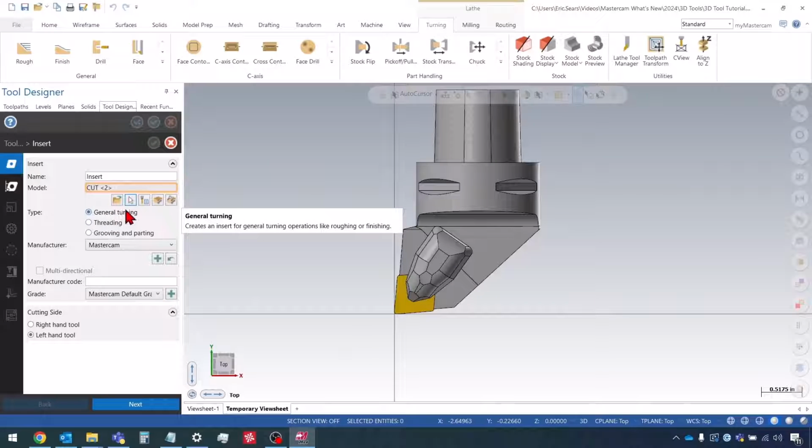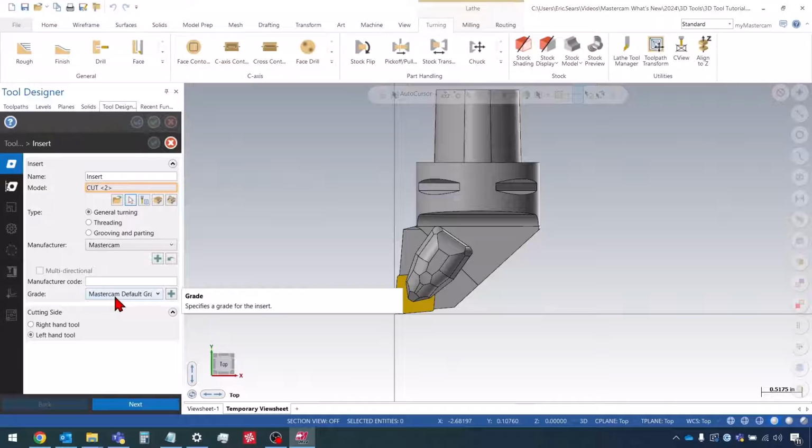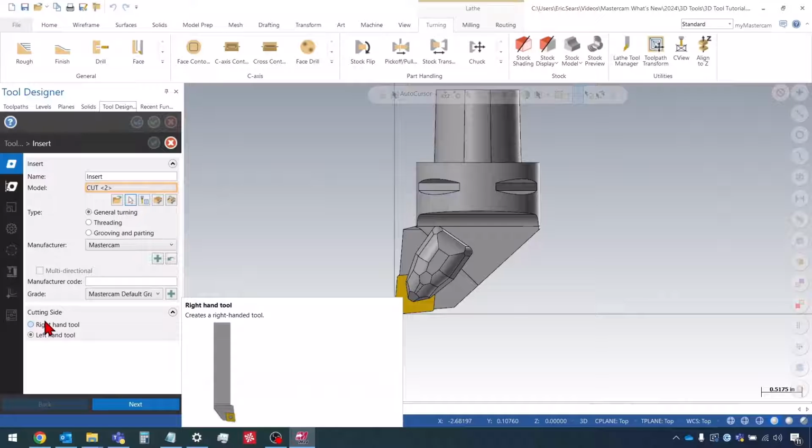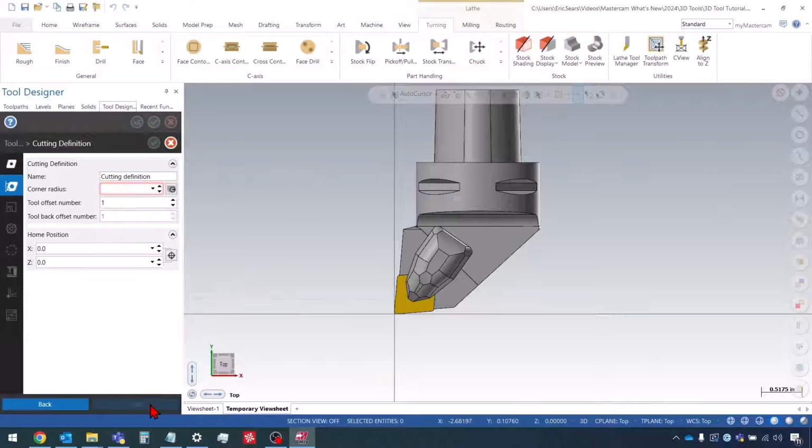We could define what type of insert this is. Is it general turning? Is it threading, grooving? Again, this is all information that would just appear on our setup sheet. The one other thing that we want to change on this page would be the cutting side, whether this is a right-hand or left-hand tool. And I'm just going to match the image that I see here when I hover over these two options to what I see on the screen. So in this case, it is a left-hand tool. I'll click Next.